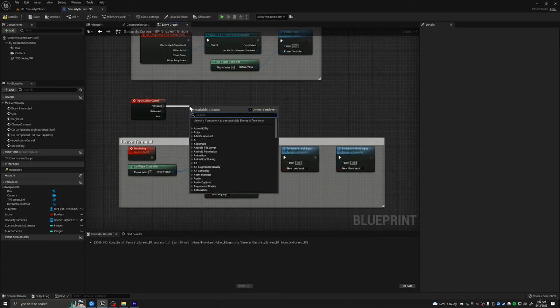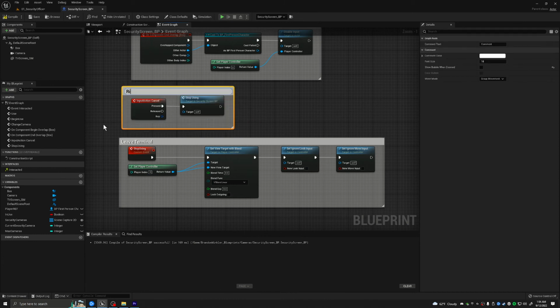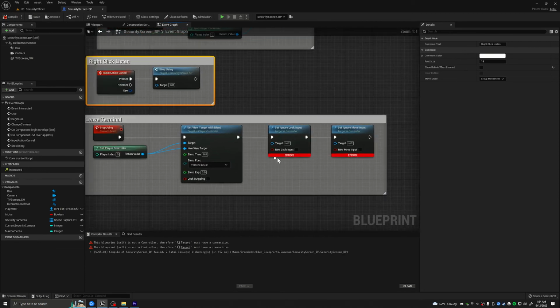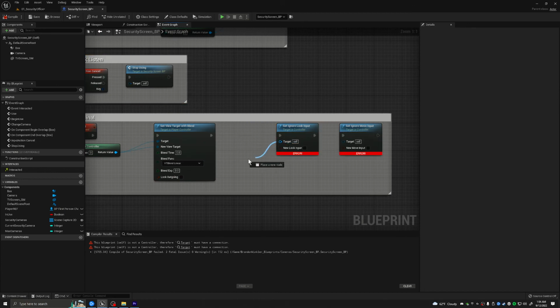And whenever we press our right click, we are going to stop using. And we'll just say right click, listen on that. We're going to compile and save. Oh, we need to plug in the player controller into these.